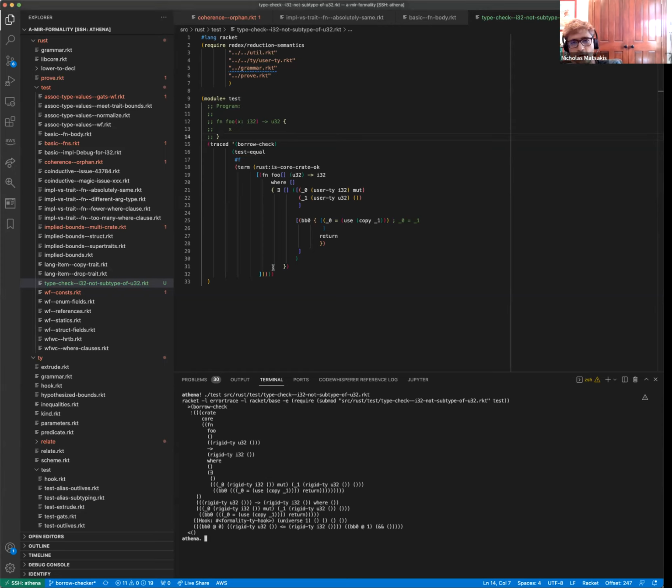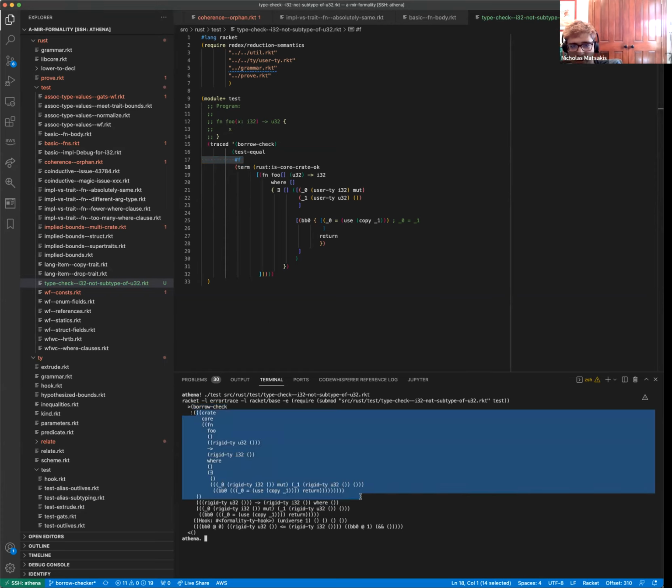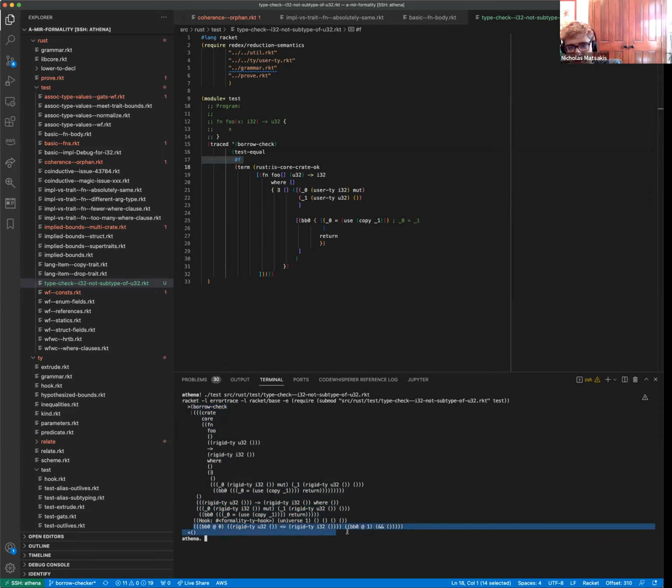Okay, so indeed, we now get the test is passing, and you can see what happened, right? The borrow check judgment was invoked. This is the program definition itself, not very exciting, or not very easy to read. But this final bit here, this is the set of goals we had to prove. And that's kind of interesting. So at the first statement within basic block 0, we had to prove that U32 was a subtype of I32. That's what that says, which we failed to prove, hence compilation error. Woohoo.